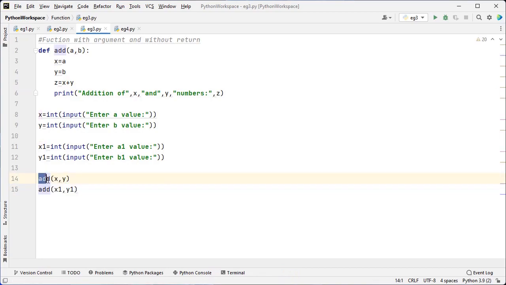After encountering this line, the control carries x and y values and jumps from the 14th line to the second line. The x value will be stored inside the a variable and the y value will be stored inside the b variable. And x and y will be initialized with the values of a and b respectively. The values of x and y will be added and that value will be stored inside the z variable. Here there is no return keyword. Inside the definition part itself I have the print statement. The z will be printed on our console. So the control again jumps from the 6th line to the 15th line.